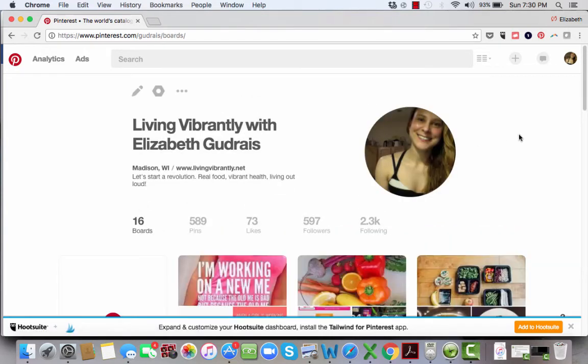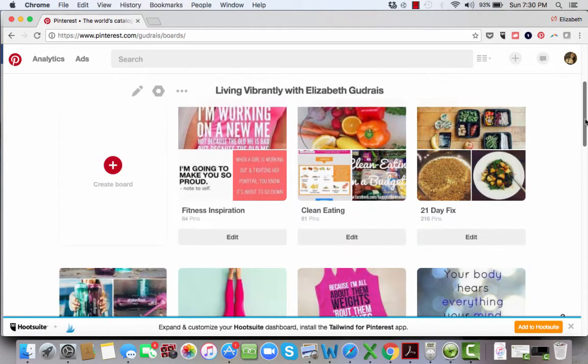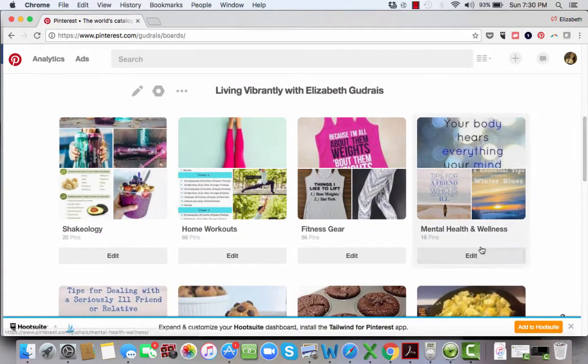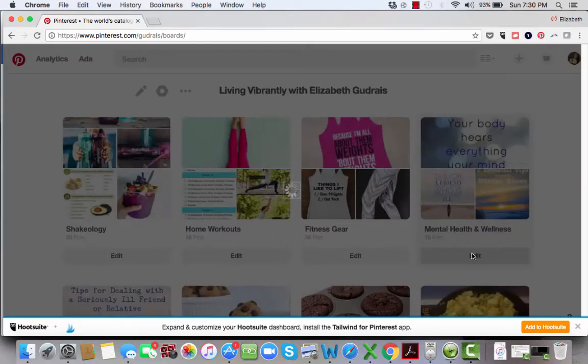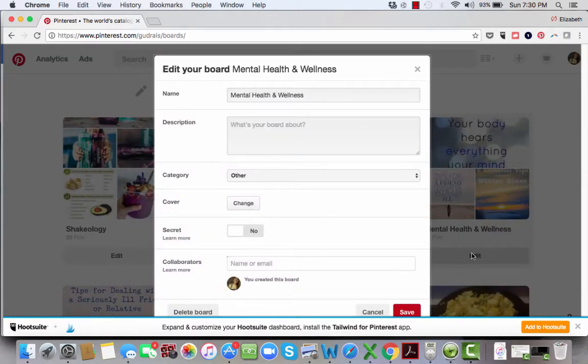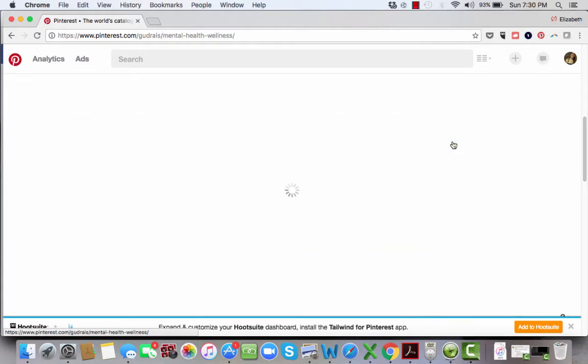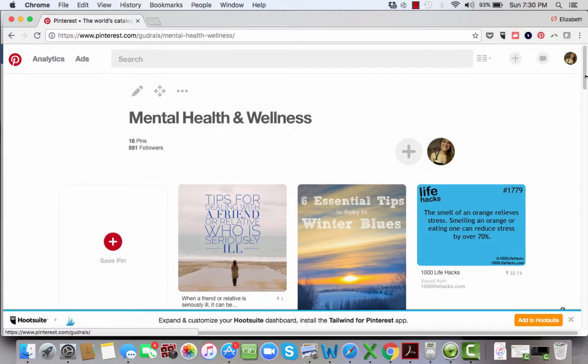So let's go to the board where I just pinned. The first thing that you need to do is create the pins that you want to promote. So I put mine on my mental health and wellness board. And it's these first two here.